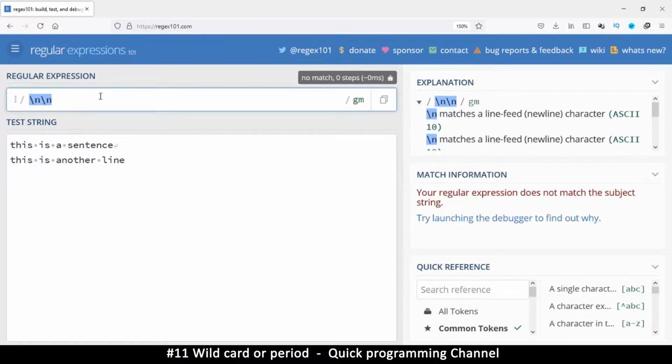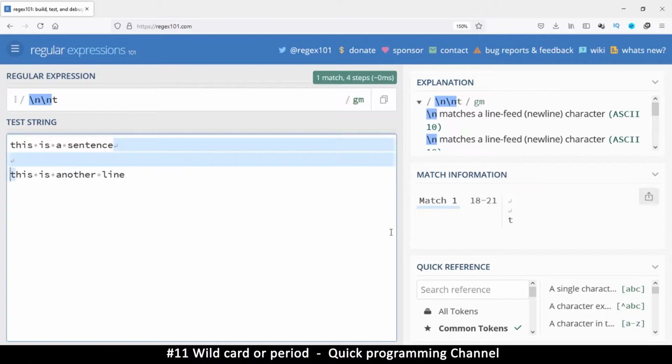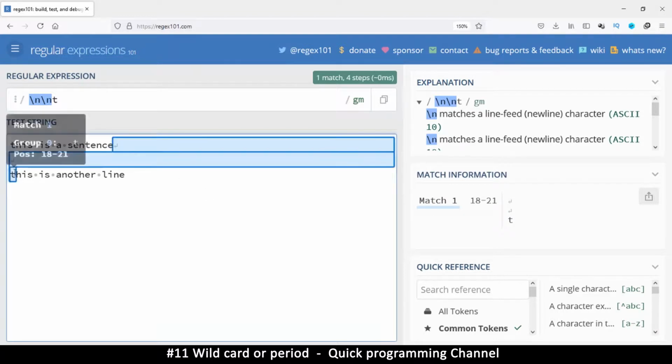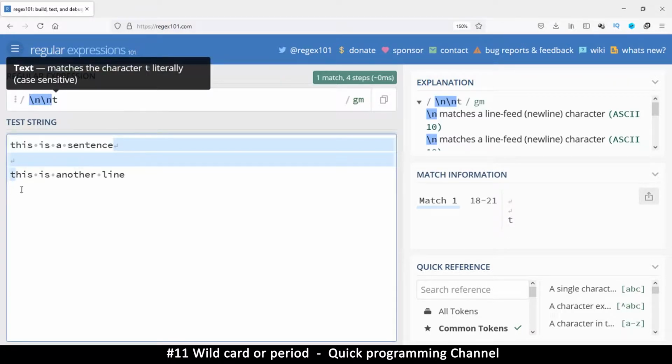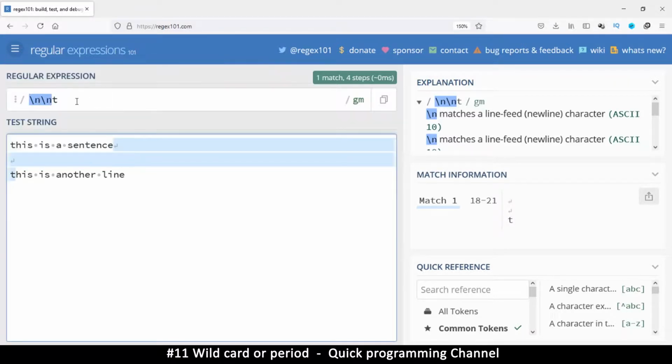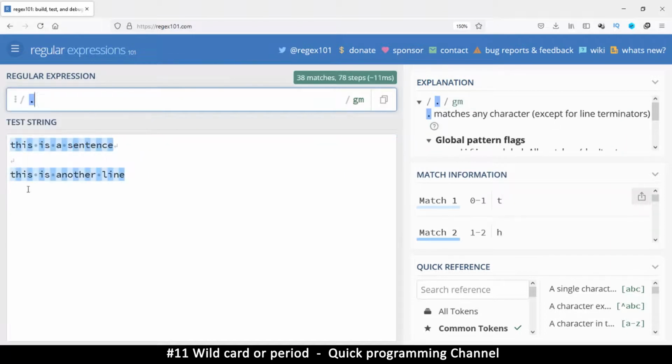So if I wanted to, let me try and match this and put a T. Actually, let me move lower like this. Okay, so you can see now that there's this empty space here being selected, and that is the new line. So I'm matching new line, and a T at the end there. But if I put the dot like this, it will match everything except the new line.